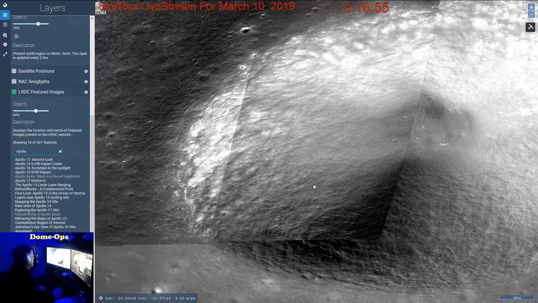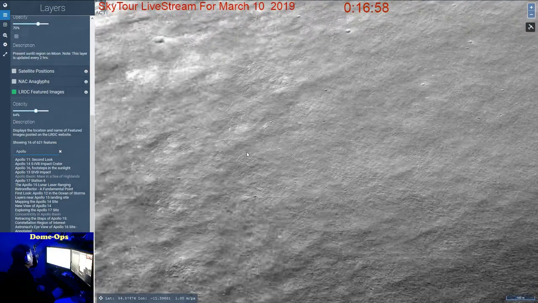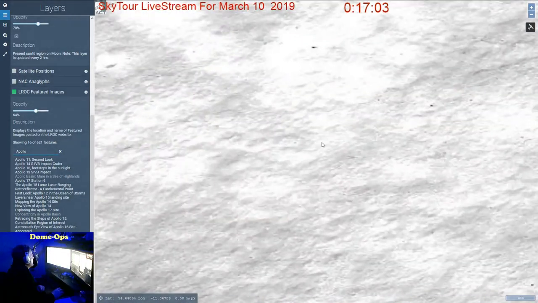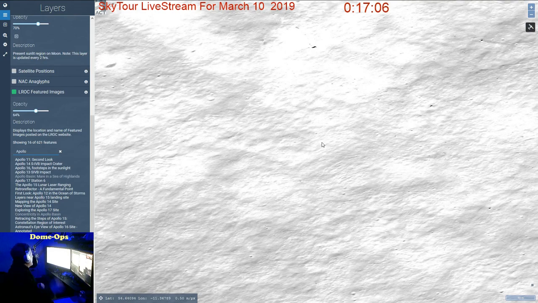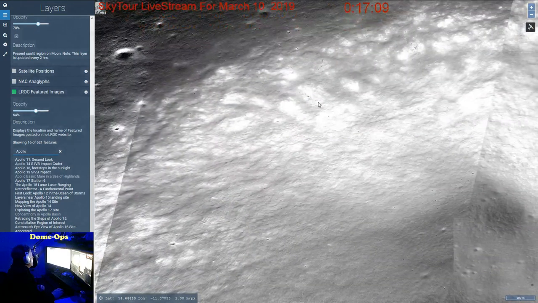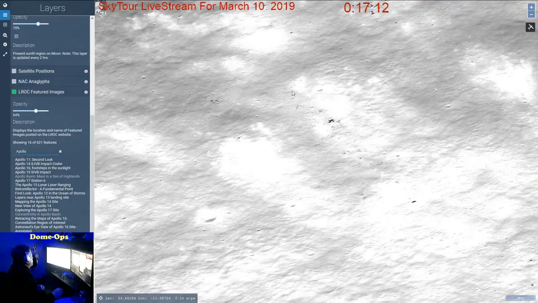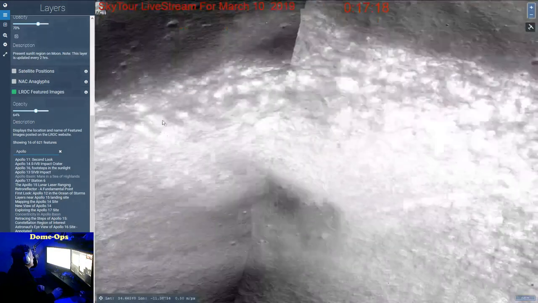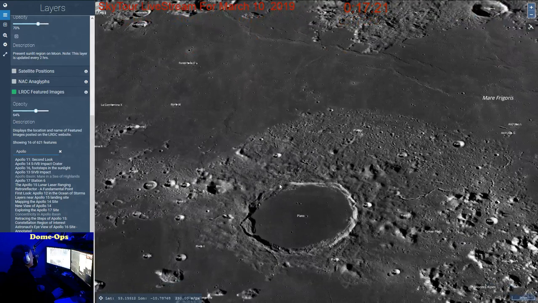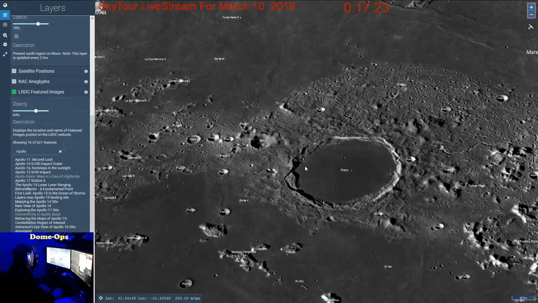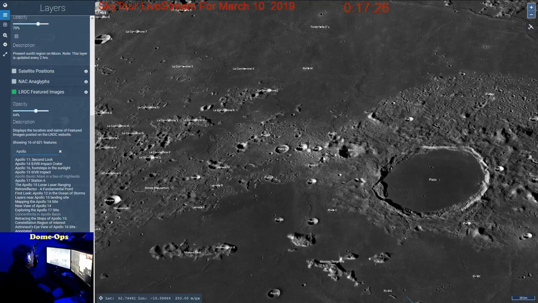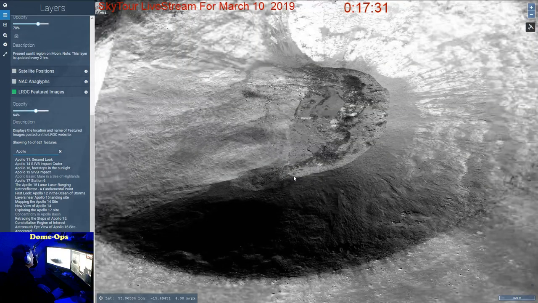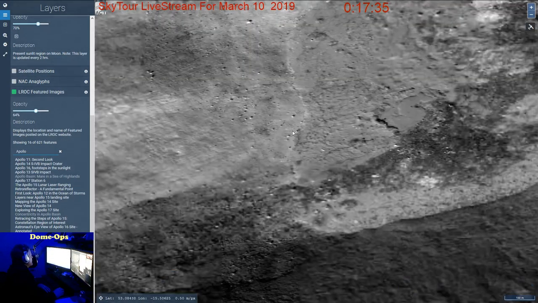I want to show you. I thought it was here. Well, I know it's sort of coming up empty here, but I'm trying to find it. I wish I could help you, but I can't. That's okay, I'm not worried about it. I know that it's a crater near here, near Plato. I will find it.